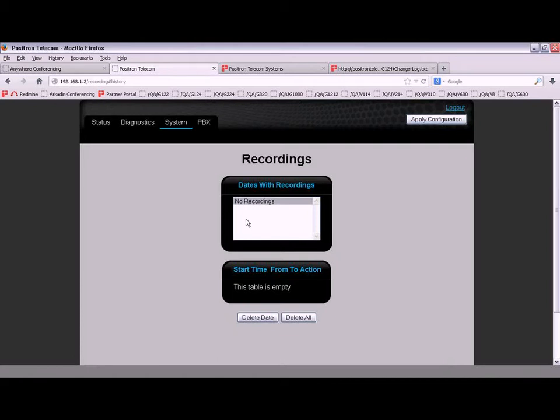You can filter it by date, and you'd be able to see what extension called what number. And you can delete by date, delete all, and that's it basically. And you can also download as well. So you can download to your local machine.